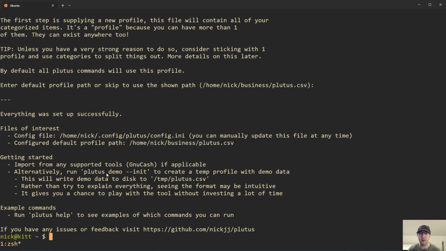Like that GNU Cache importer is not part of the main script. It's its own standalone thing. But yeah, besides importing, you can just start adding your items in, or you can just run this demo account or demo command here to start playing around with some temporary data.